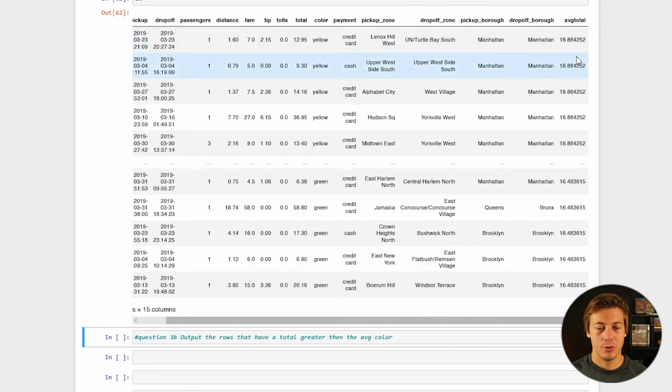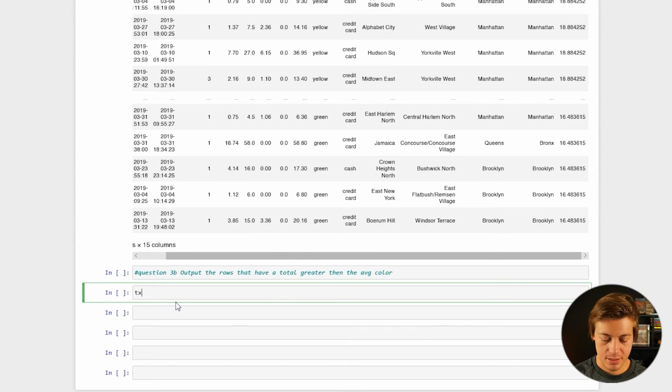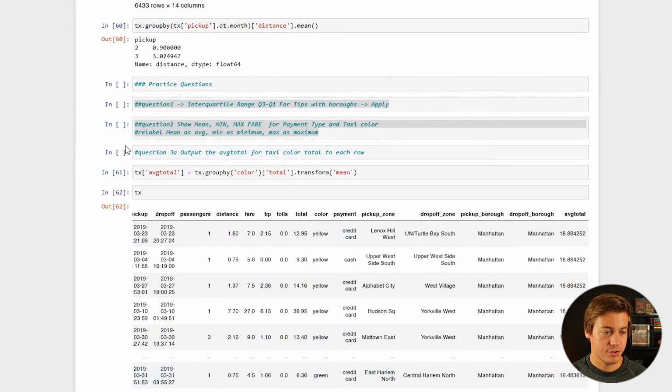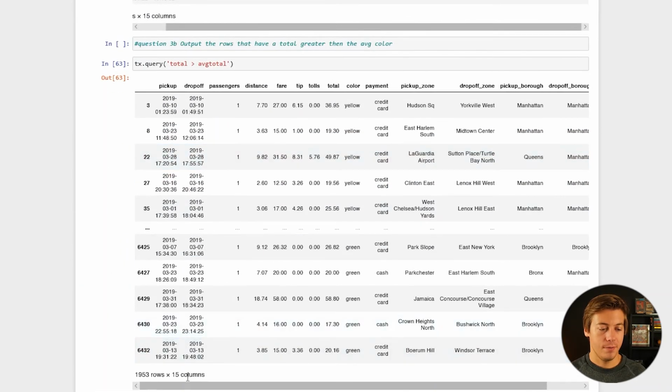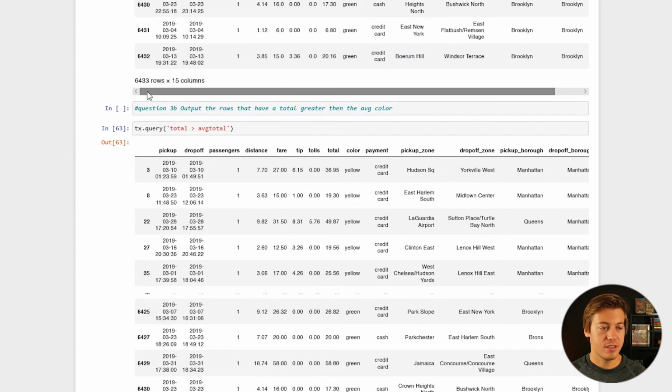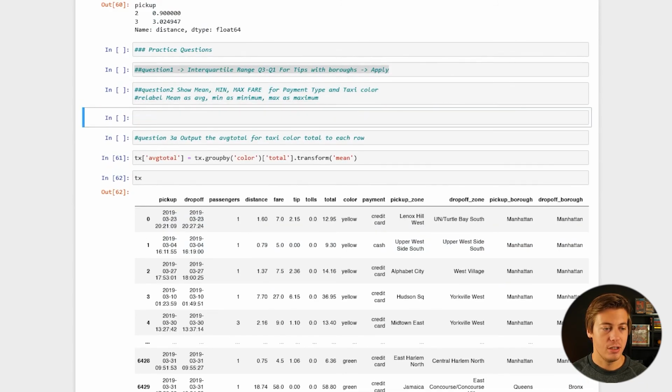You can see we have average total here at the end. Perfect, right? And then 3B is output the rows that have a total greater than the average for that. So all you're going to have to do is tx.query, and then all you're going to do is total is greater than average total, like this. And I'm pretty sure that's how I did it, right? Average total, and boom, right? We have 1953 in comparison where we had 6433 earlier. That solves question 3. Let's go backwards and solve question number 2 now.